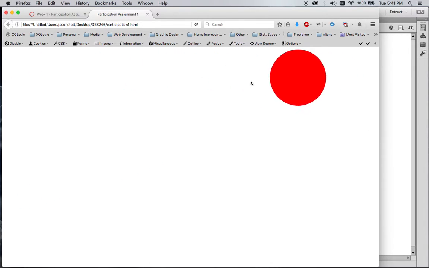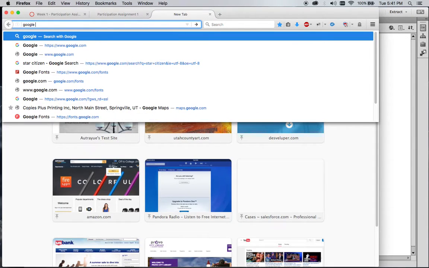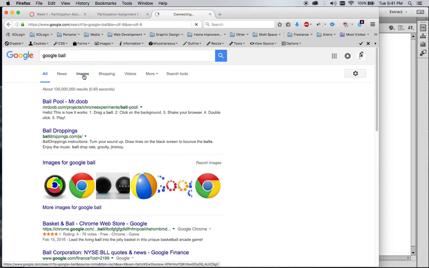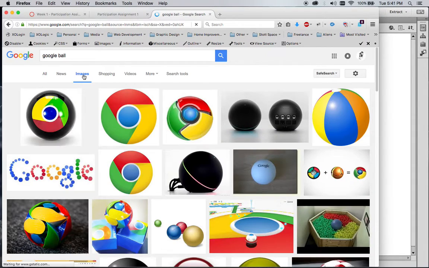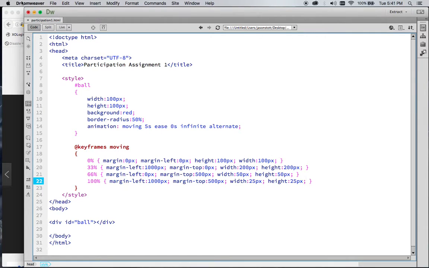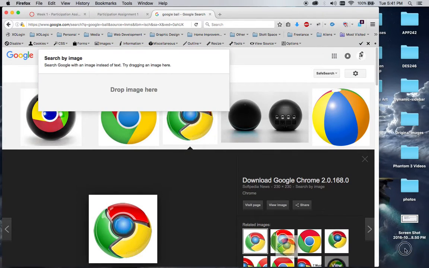So what if we wanted to do this with an image versus just HTML? Well, we can do that. So let's Google ball. And let's see if we can find a good image that we can use online. Yeah, we could use this Chrome image. So the dimensions are 230 by 230, and is exactly the same size all around.